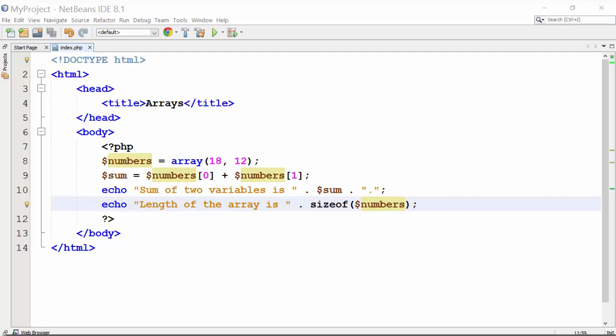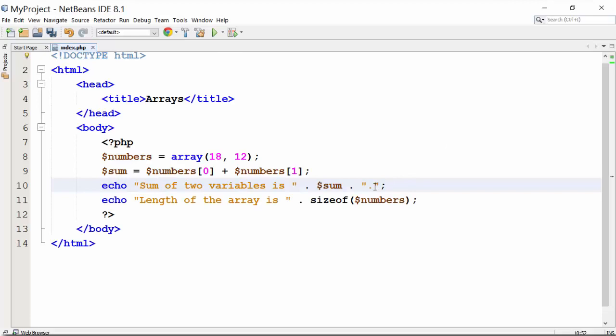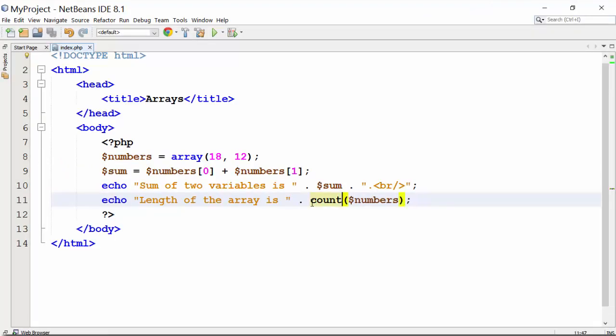The sizeof function gives the length of the array. So the array length is 2. Add one br tag to shift the length of the array line to the next line. The break tag is applied here. We can also use the count function instead of the sizeof function like this.